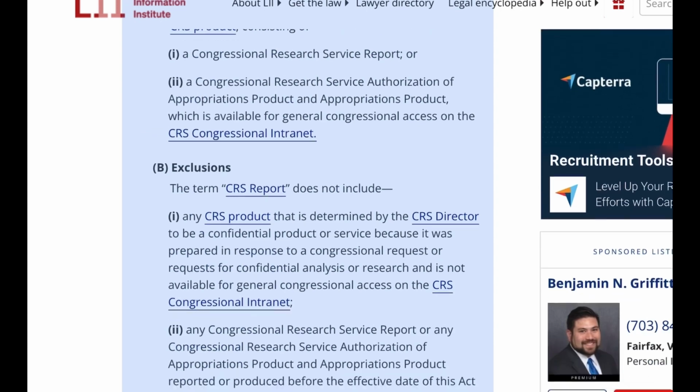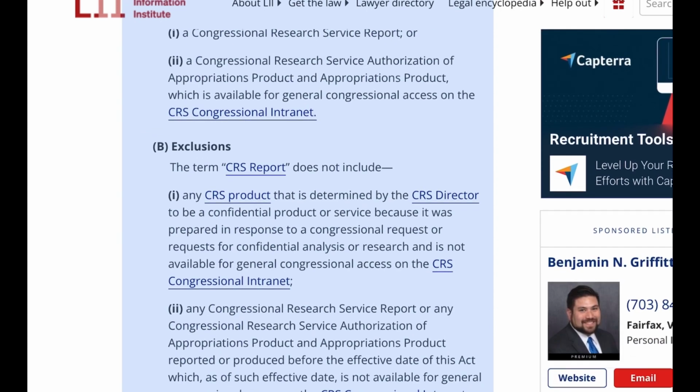The term CRS report does not include 1. Any CRS product that is determined by the CRS Director to be a confidential product or service because it was prepared in response to a congressional request or requests for confidential analysis or research and is not available for general congressional access on the CRS Congressional Intranet.